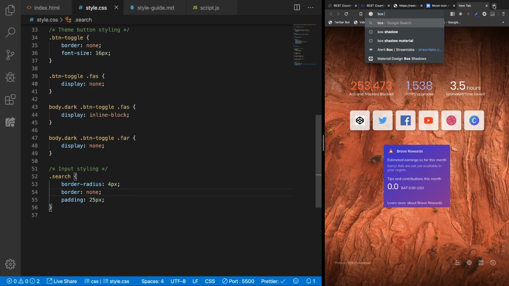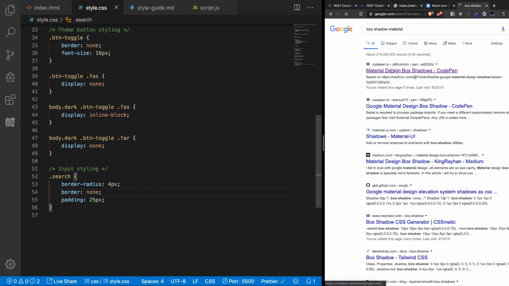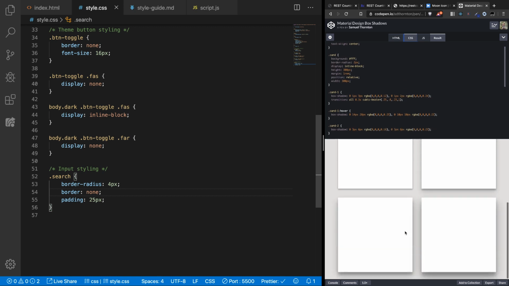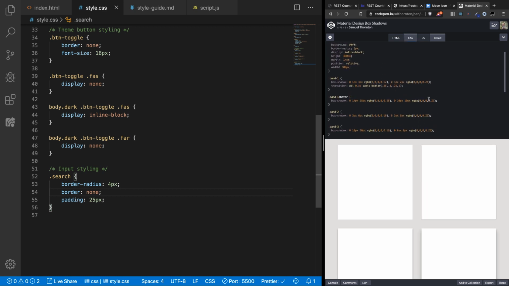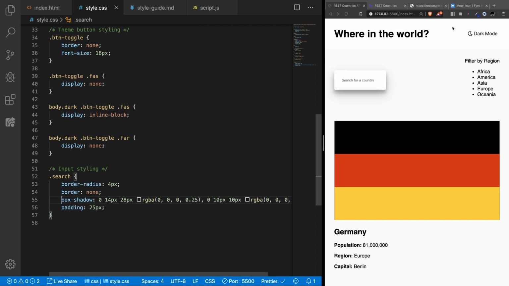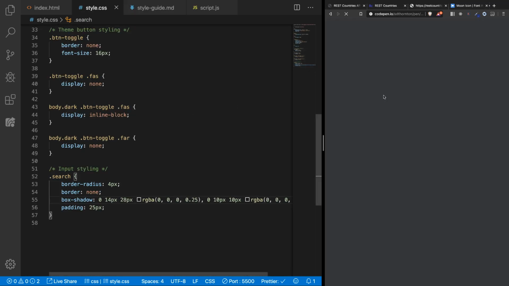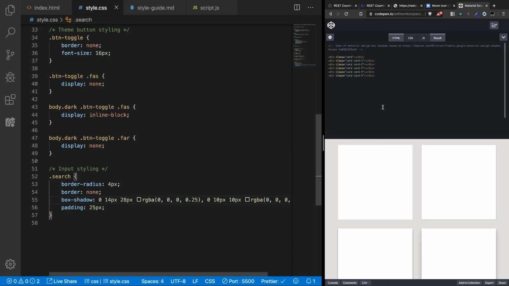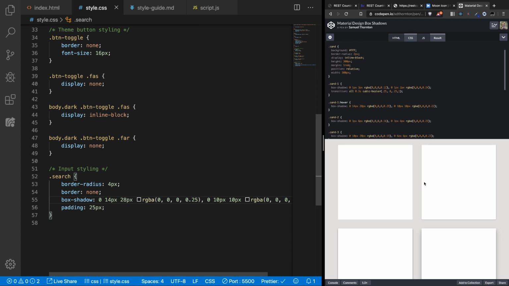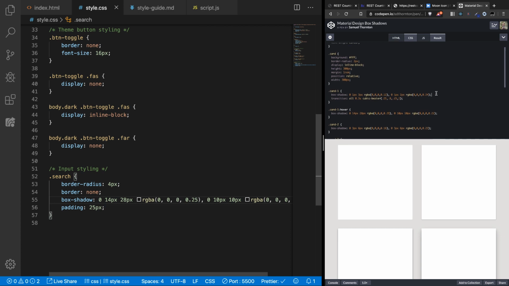Box shadow, let's see, box shadow material UI. I found this CodePen which I'm using to get a CSS for some nice box shadows. Let's see, let's use this one. Ooh, too much. Let's see, this was one. Oh no, it was on the cover. So we want this one. Okay. Alright, let's see how this looks.